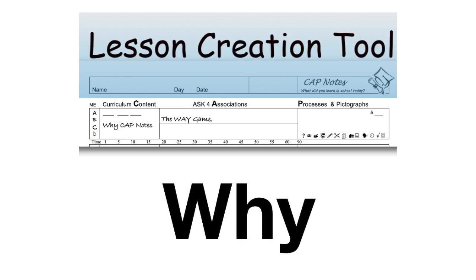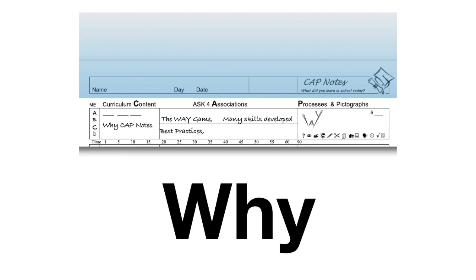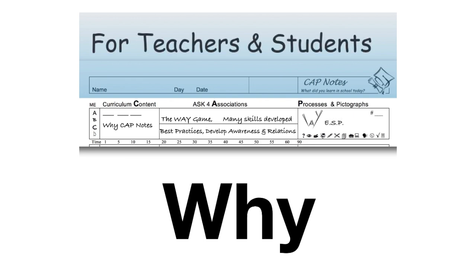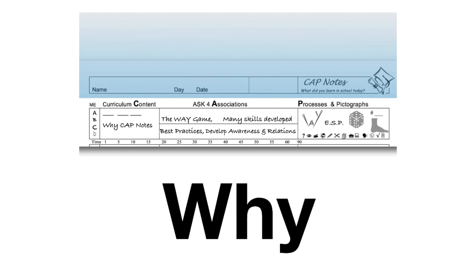They are a 10-step lesson creation and lesson summary tool for teachers and students. Let me unpack that idea for you. CAP is an abbreviated acronym. It stands for Curriculum Content, Associations, Processes, and Pictographs.